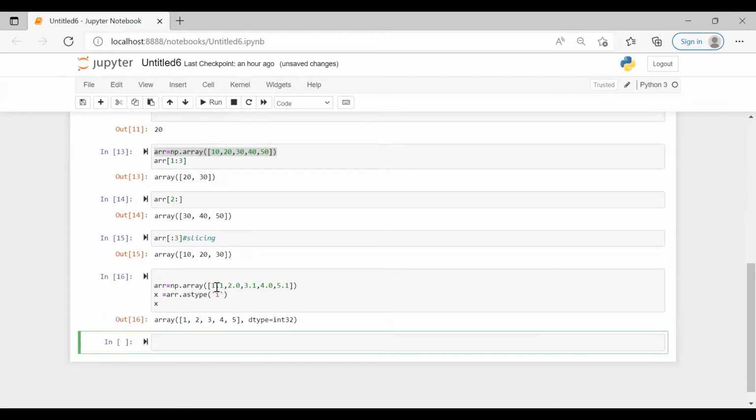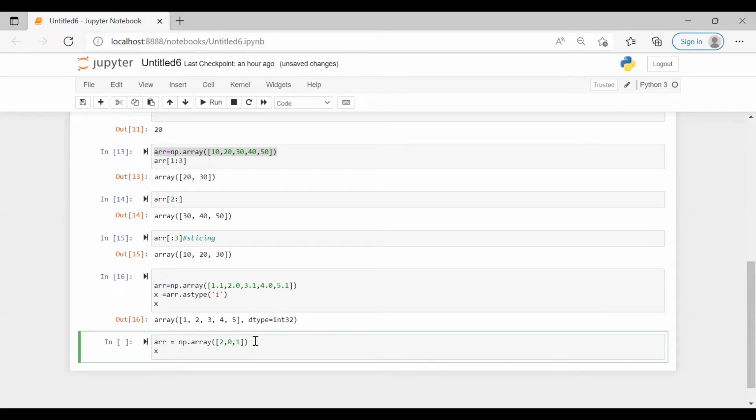So it has changed the floating data type to integer data type and has printed it is integer type. Similarly, we can convert into Boolean type also. So take array is equal to np.array of 2, 0, 1. I'm taking these 3 elements. I want to change the data type of the elements to Boolean. So let us see what happens.